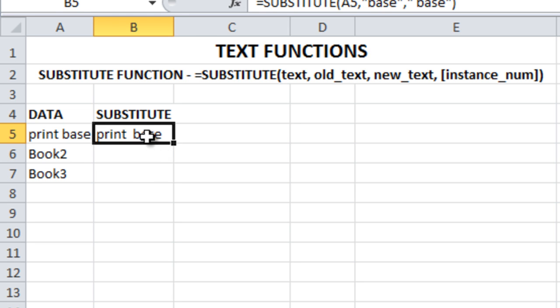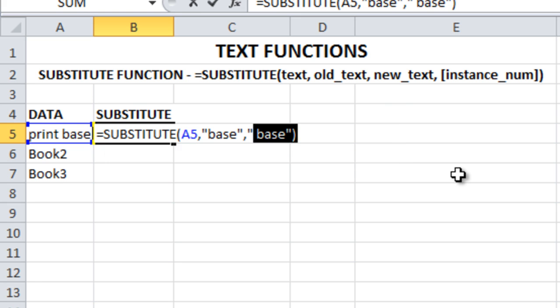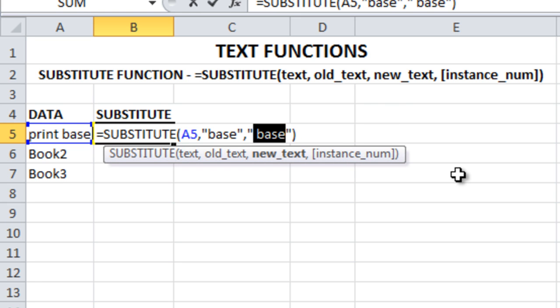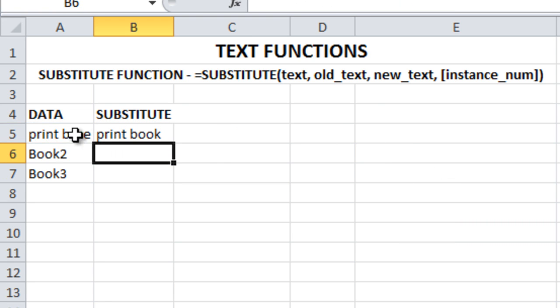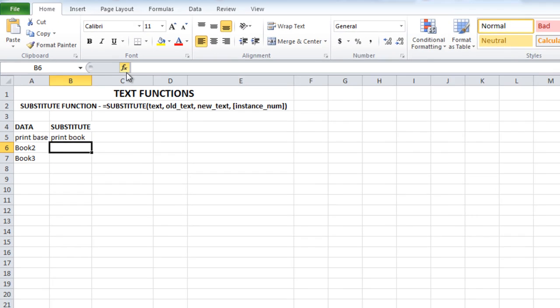And to make it very clear, we can replace this base with some other word, print book, and then enter. It will replace the base with book. And let us take this example and see. Yeah, you can also use this one.